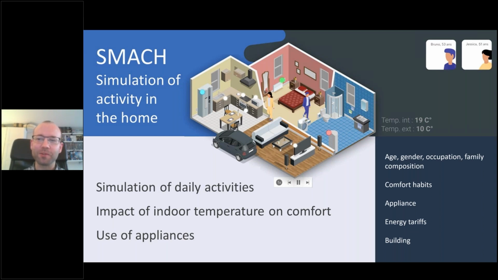Hello, everyone. I'm Mathieu Schumann from EDF Research and Development, the electricity company in France. So I will present the SMACH tool, SMACH meaning simulation of activity and consumption in the home. I can also call it an occupant behavior simulator.